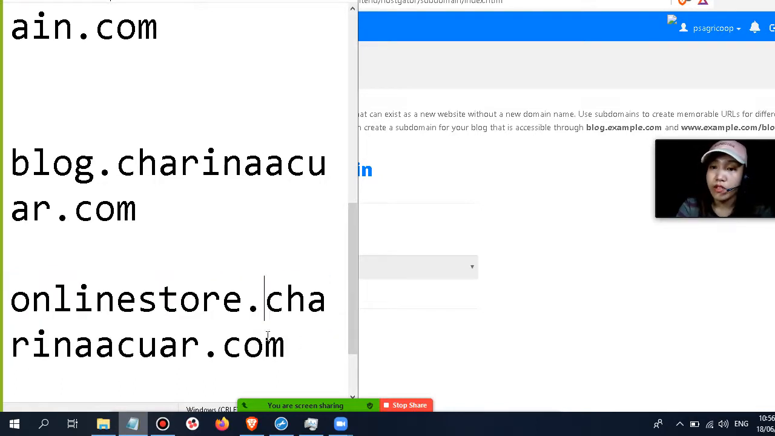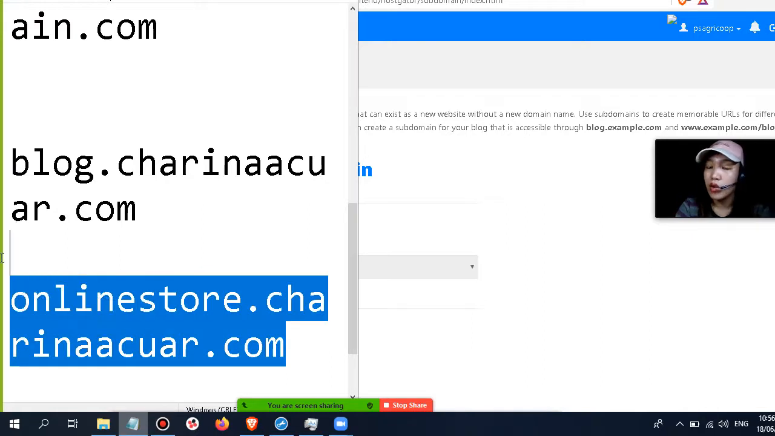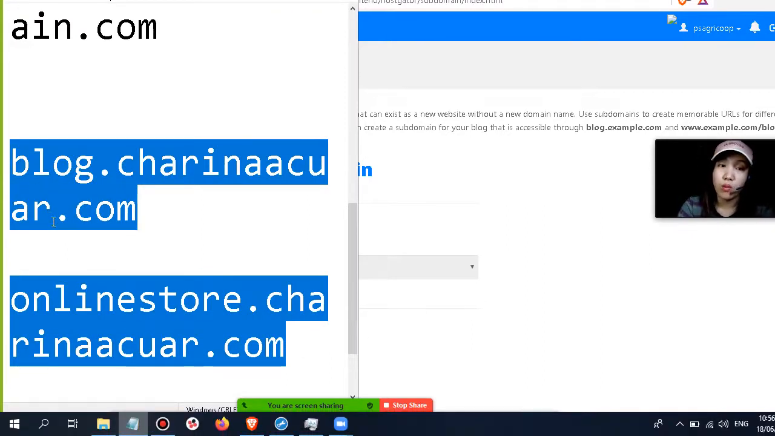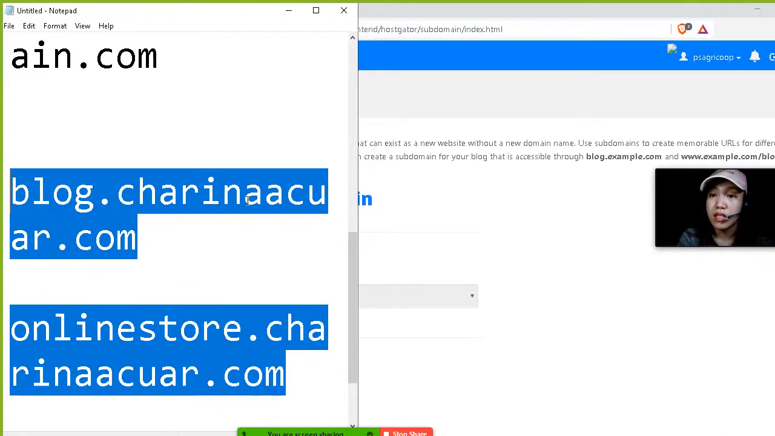What will happen is that people will be searching for this subdomain name instead of going into the domain name itself. In this way, your website will be more organized in terms of what you're going to edit or where you're going to go whenever you would like to change something with your blog or your online store. So this is one of the useful things that you can do inside a control panel.